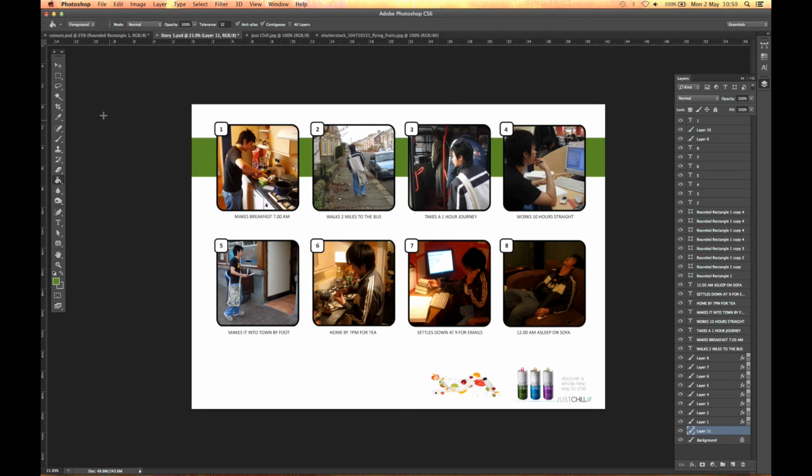Control and D is deselect. So we can move this around a little bit. It just helps to push things off the page slightly. I could then maybe get another one if I wanted, and I could draw another one in here.